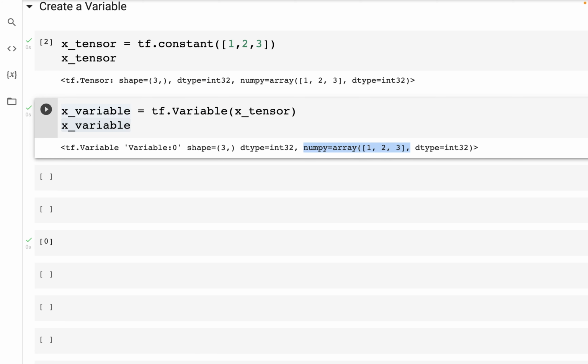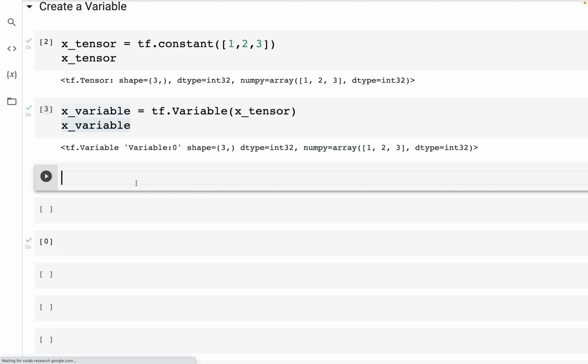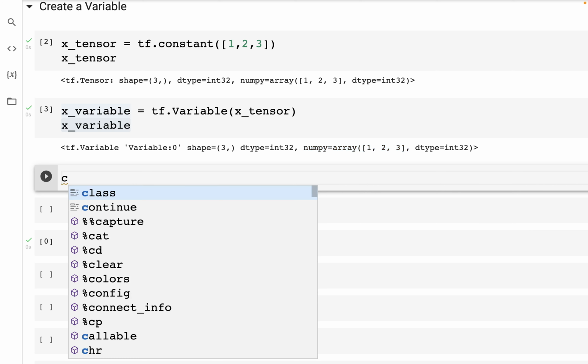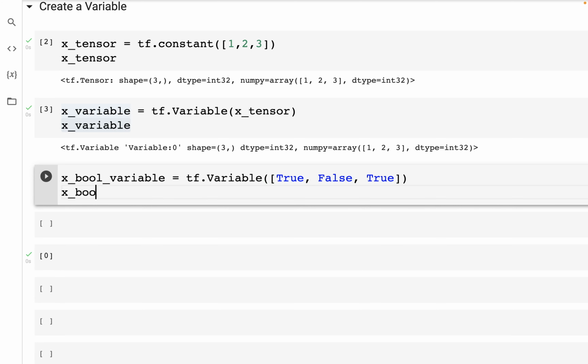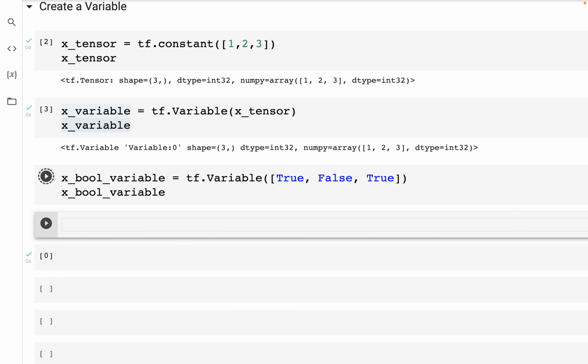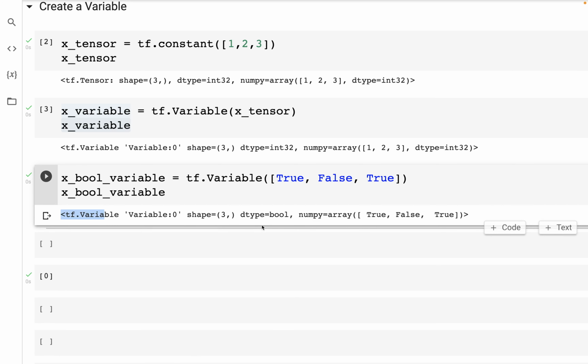The variables can be of different types. Similar to a tensor, we can have a variable with booleans. So bool_variable equals tf.Variable with true, false, true, and when we look at the output, we see that it's a variable with shape 3, and the data type is now boolean.